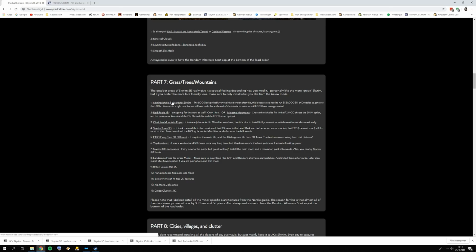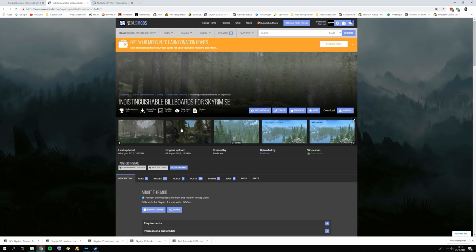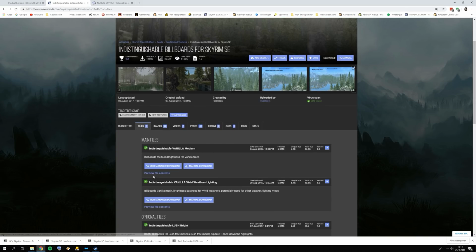Okay, let's start with the first mod, that is Indistinguishable Billboards for Skyrim. These are also some LOD files, and we're going to need this to run with SSE Lodgen at the end of the tutorial. So once this is installed, your LODs probably look really weird because we haven't run SSE Lodgen. So don't worry that your LOD files look really choppy and weird.